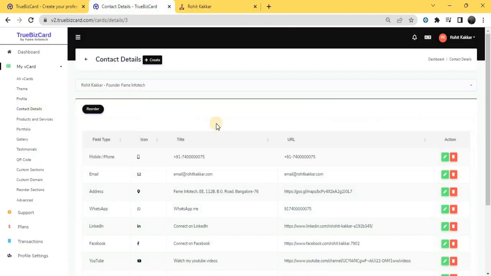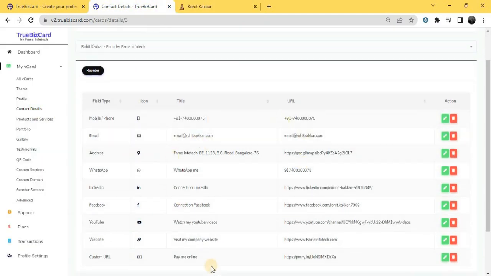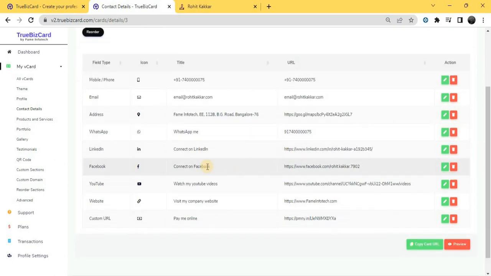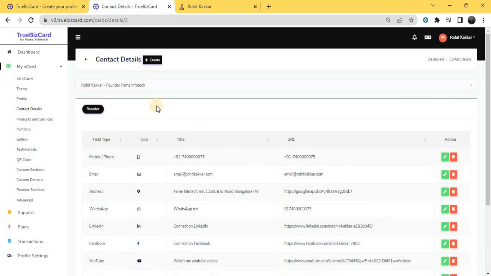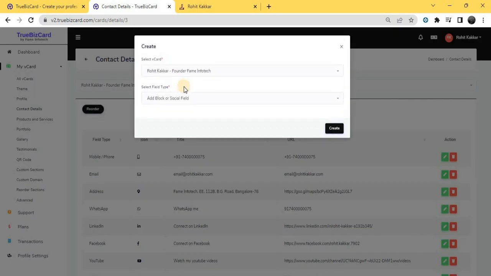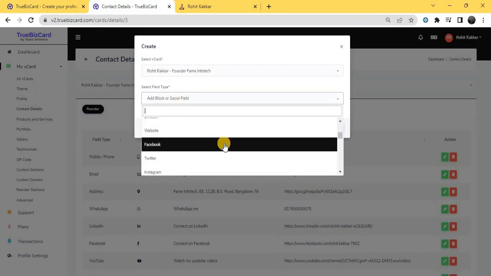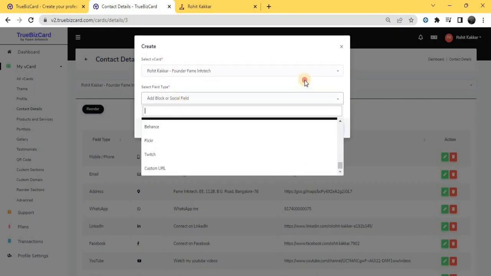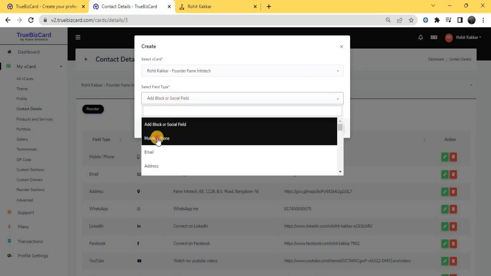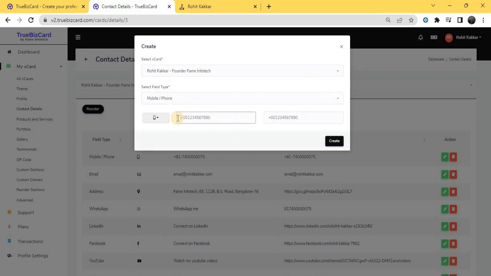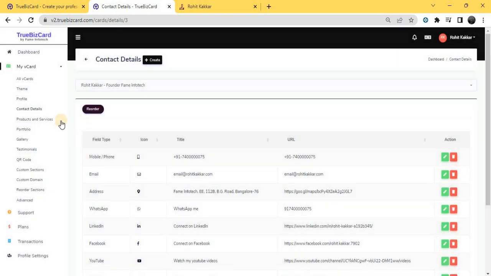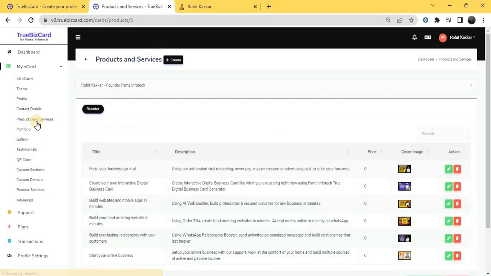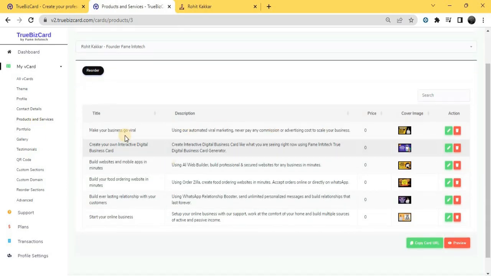Next, in the contact details page, you can insert all your contact details, like your phone number, email, address, LinkedIn, YouTube, Vimeo, Facebook, website, payment link, etc. There are so many options in this section to add. Just click on the Create button at the top, select your option from the selection list, update the values, and click on the Create button.